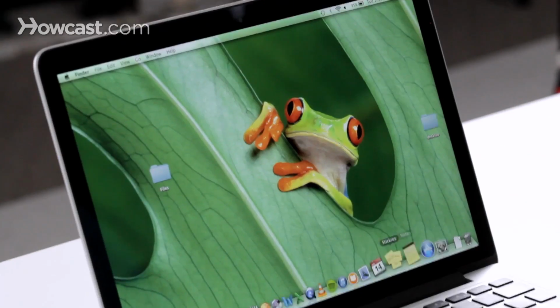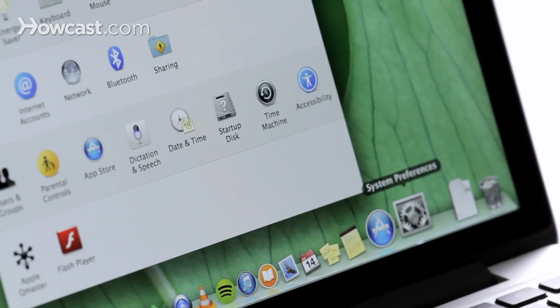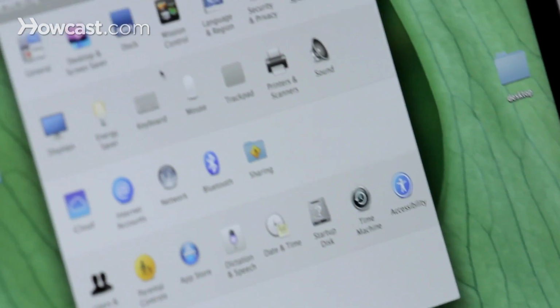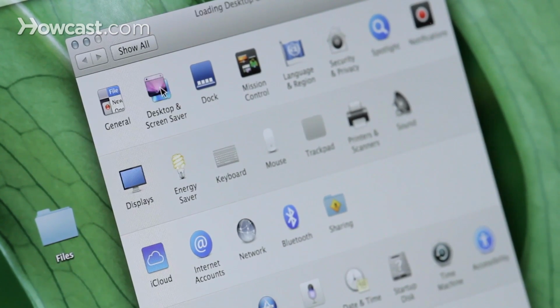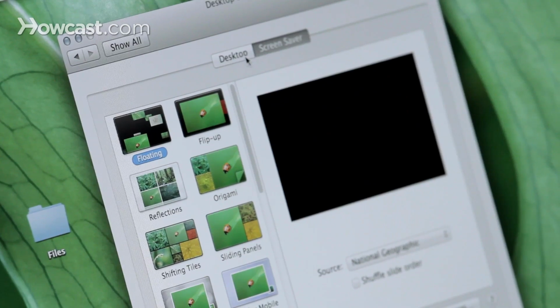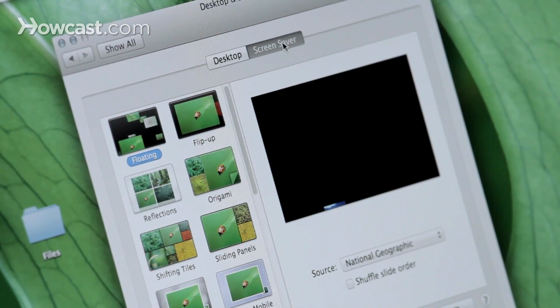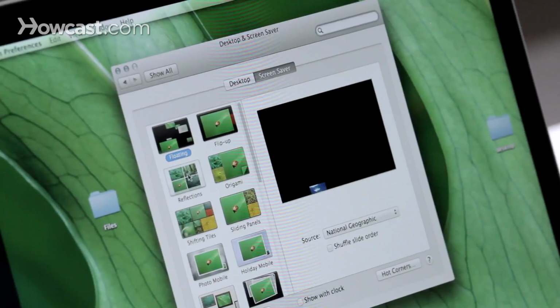So the first thing you want to do is go to your System Preferences. After that, you're going to look for the desktop and screensaver icon up in the first row. Now in here you have two options, desktop and screensaver. So we're going to be on the screensaver side.